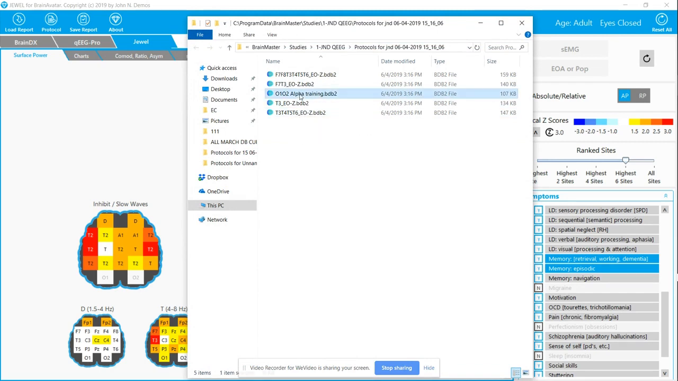One of the protocols, the alpha training protocol, is not a Z-score training protocol, and it does not say Z. All of the Z-score training protocols are eyes open. At this time, Joule Z-score training only uses eyes open database programs. So let's start creating the protocols.